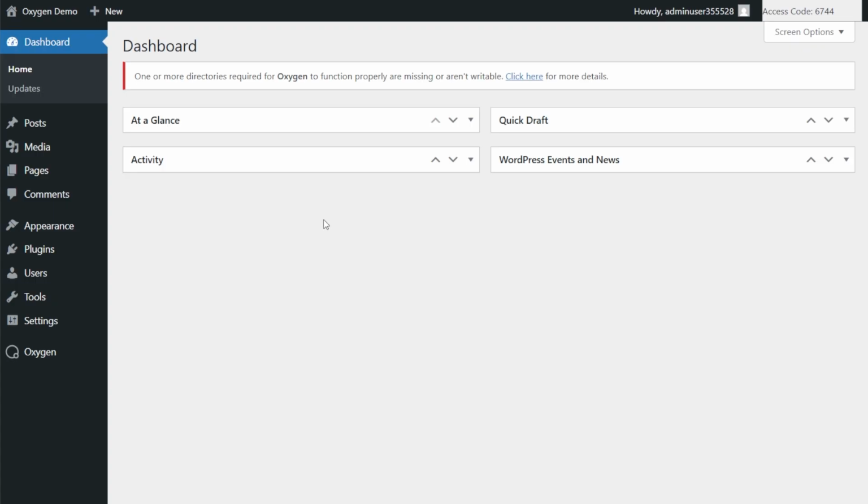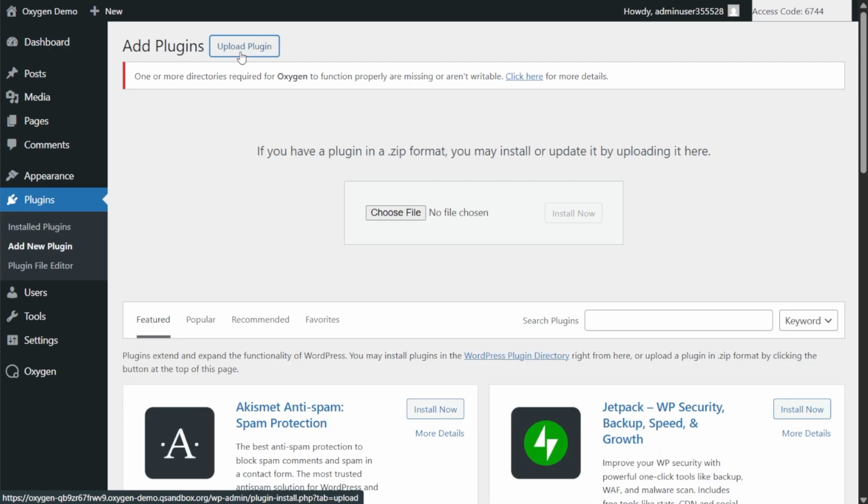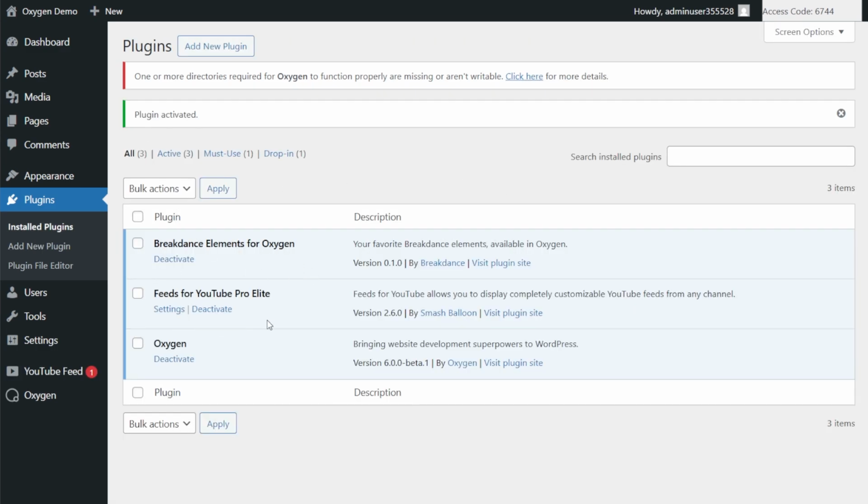Alright, here we are now on our Oxygen Builder website, and on the left hand side, let's click on Plugins and click Add New Plugin. Next, click Upload Plugin and upload the zip file for YouTube Feed Pro, like this, and then click Install Now. Once installed, click Activate Plugin. Now you can see that YouTube Feed Pro has been installed and activated.